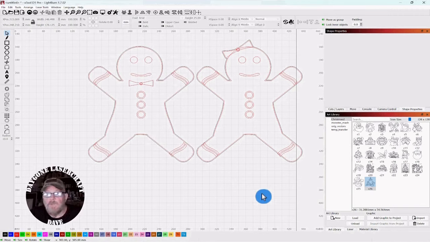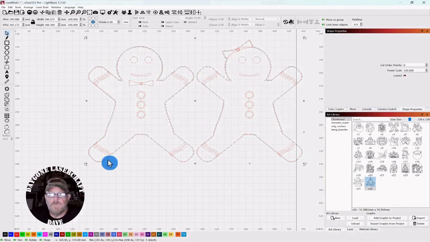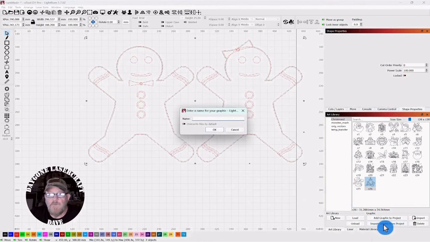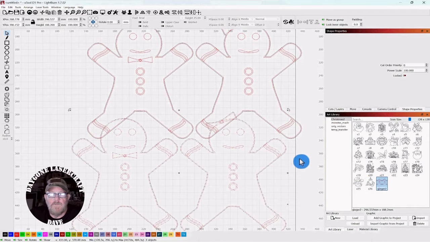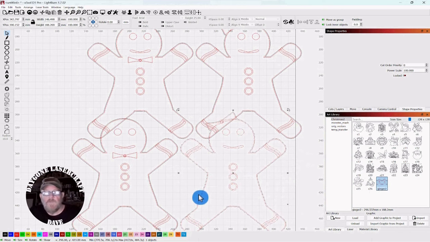And now, for my Christmas art library, like I said, I'll put a link down in the description so you can go make it. But again, it is missing the gingerbread man and woman, and we can just add those to it. Just select them, click Import Graphic from Project, give them a name, click OK, and now they are here, and you can pull them out anytime you like, and you won't have to make these again.